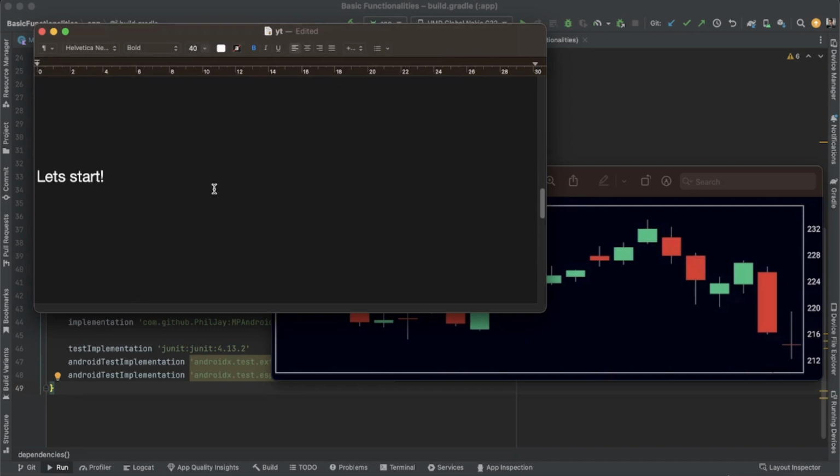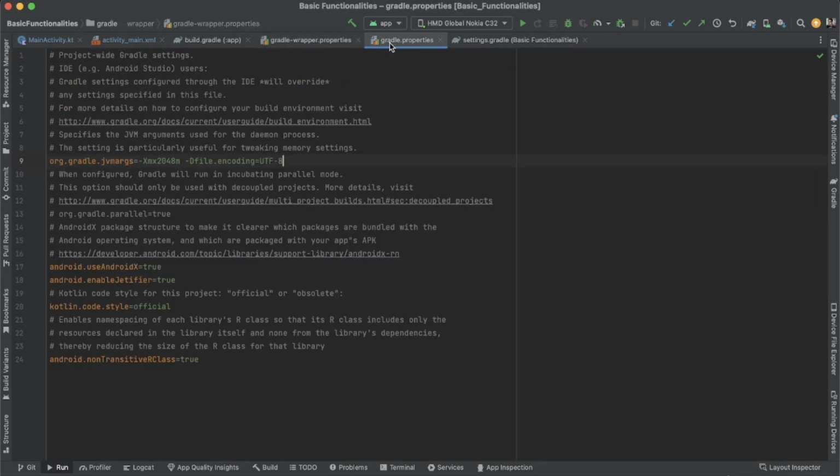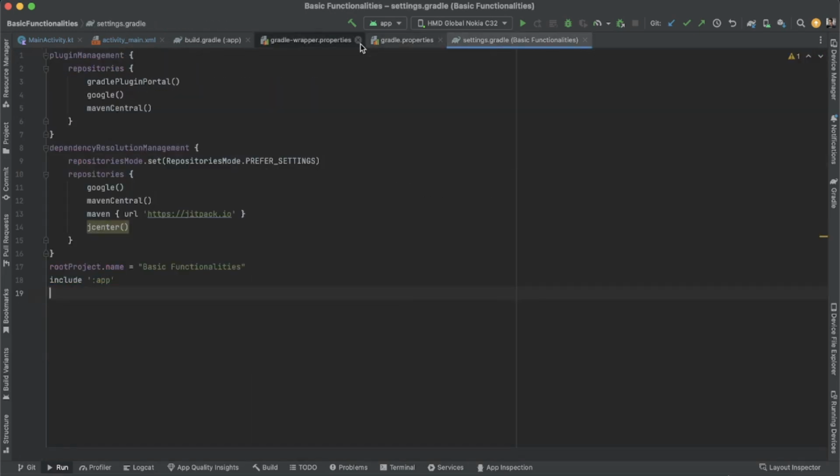For a reminder, you can pause the video, then type the codes. If you watched the previous tutorial, here is a quick overview of the library used in this tutorial: MPAndroidChart 3.1, the version, the Gradle properties, and wrapper, Gradle properties, and the settings Gradle.